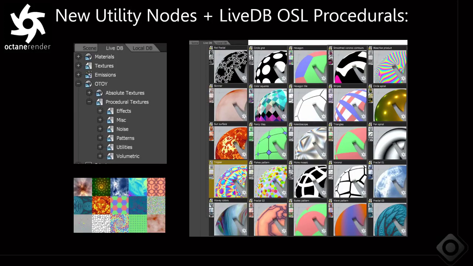And we also took all of the OSL shaders out there that people collected. A lot of them are actually from the Autodesk repository that ships with 3ds Max. And we put them on LiveDB, so all the artists and all the tools can download them and use them. And we also took a bunch of utility nodes that were very popular on the forums. We cleaned them up and we put them on LiveDB as well. So users can access all of these in any version of Octane after 2018. And we've completed this work with a whole bunch for Octane 2020.